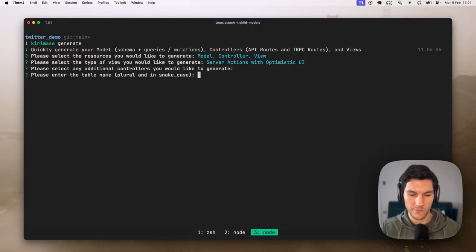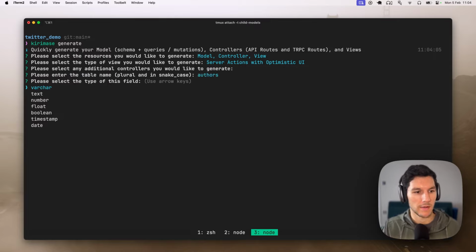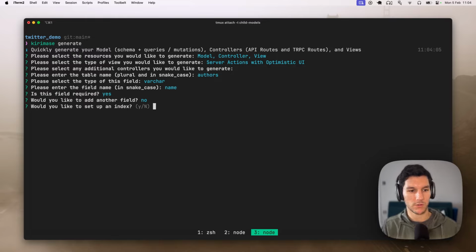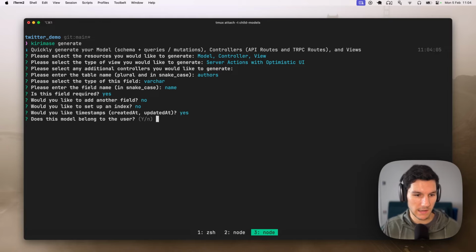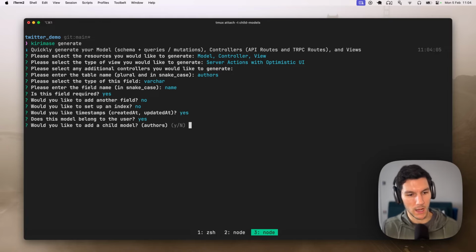So we're going to define our first model. This is going to be called authors. Every author is going to have a name, which is required. No other fields for the author, no index. I do want timestamps. This model belongs to the user. Now you can see the new feature. Would you like to add a child model?